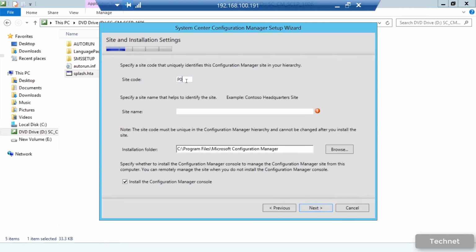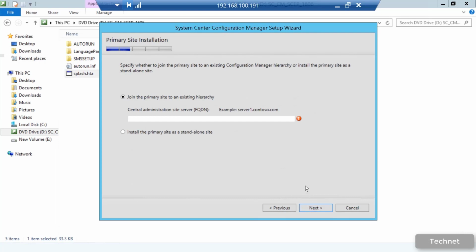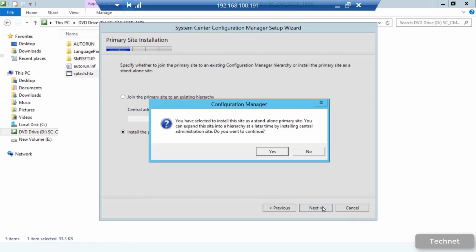Choose a suitable site code and site name. And choose the Config Manager installation folder. Ensure that the Install Configuration Manager console box is checked. It's not essential to install the console on the primary site server as you can deploy remote consoles. However, we'll do it for convenience for the purpose of the video. We don't have an existing hierarchy, so we'll choose to install the primary site as a standalone site. Accept that we can add a CAS later and continue.